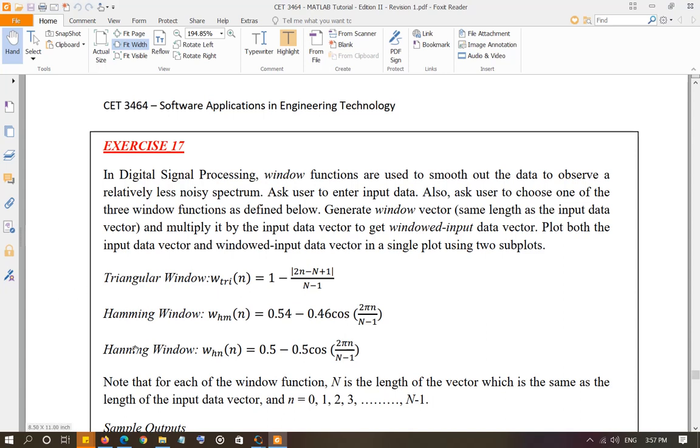So these are window functions, 3 window functions that we use, and these are the equations. At this time you don't have to worry about what a window function is. All you need to know is we have 3 equations, and these equations are in terms of 2 variables, lowercase n and uppercase N. Each equation is in terms of lowercase n and uppercase N. What is lowercase n?